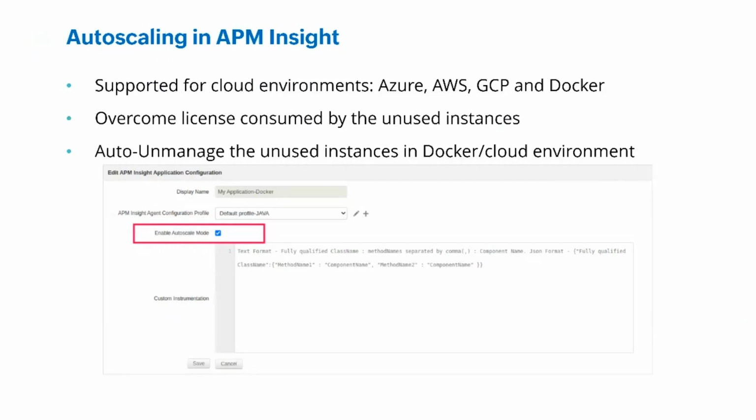The next feature is auto scaling in APM Insight. In a cloud environment, whenever an application automatically scales up, a new instance is added. However, when these applications are scaled down, these newly added instances will become unused and are still retained. This leads to the license being consumed by the unused instances, resulting in new instances not being added for monitoring. Hence, with the help of auto scale mode in APM Insight, you can overcome this scenario by automatically unmanaging or deleting the unused instances in the cloud environment.